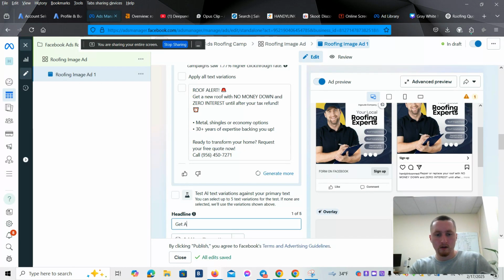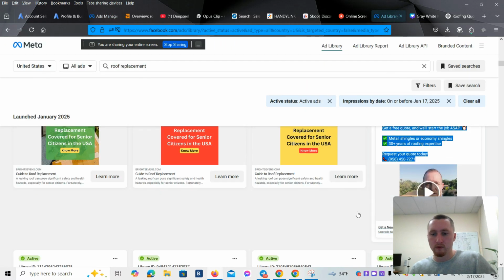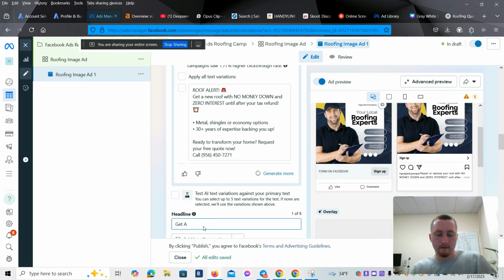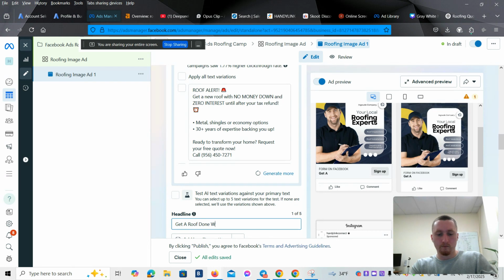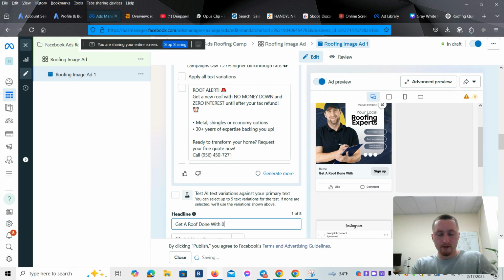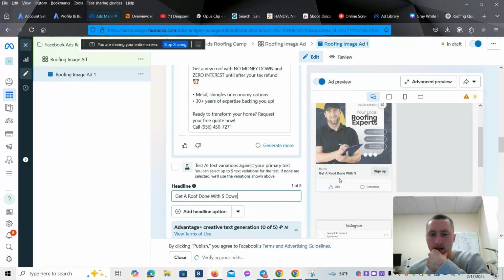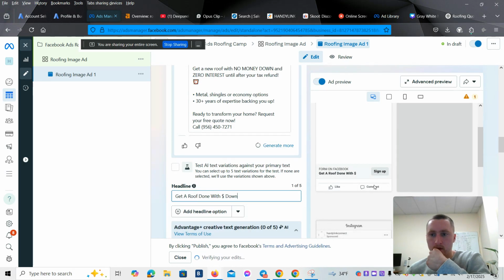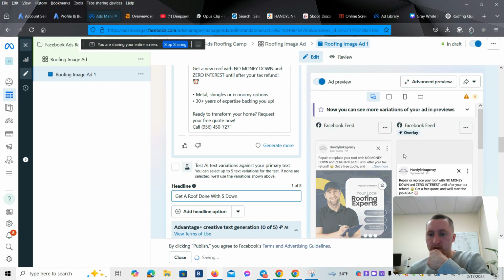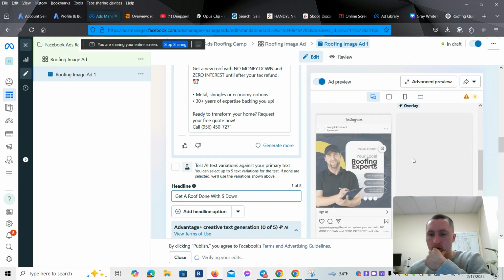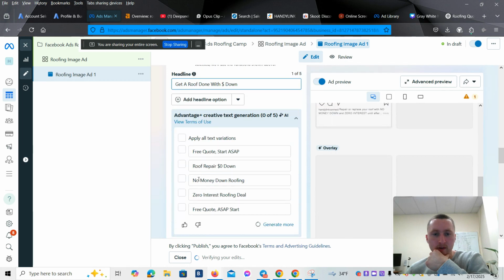Let me just double check. Get a new roof with $0 down. Sorry, it's just loading. Get a new roof done with $0 down. Boom. So that's going to be the headline. And then you can see right here how it's going to look on other people's screens. Then we can have the variation.